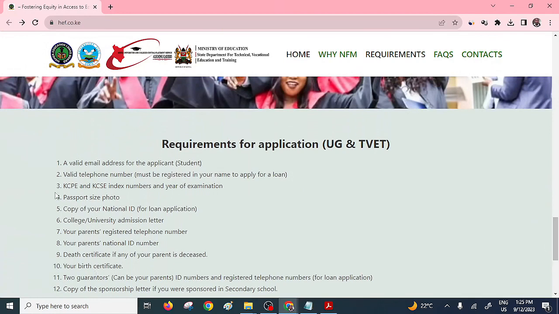So you need to have a valid email address. Kindly create an email address that you're going to use for now and for the future. Also have a valid telephone number that must be registered in your name. So you have to have a valid telephone number from telco companies, either Safaricom or Airtel, but mostly it is your preference. Now, we also have the KCPE and KCSE index numbers. Yes, you need to have that.